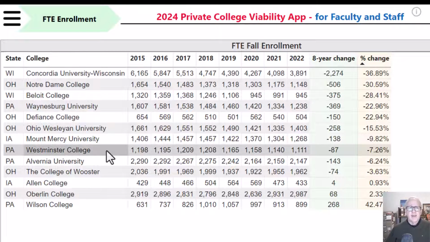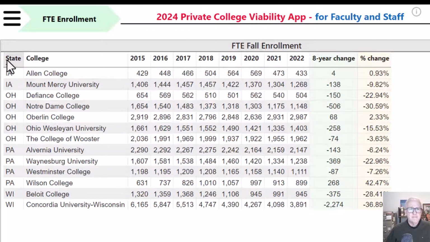Let's take a look at one of the data screens. So again, full-time equivalent enrollment. You can see the 8 years reported. And we typically have an 8-year change that we monitor and the percent change. And we'll talk about that here in the next few minutes. But you can see the data points. We can sort it by state, so we can look at all the state groupings. We can also do it alphabetically by clicking on the college, or we can sort by any of these years listed across the top. Let's start by looking at the 8-year change.